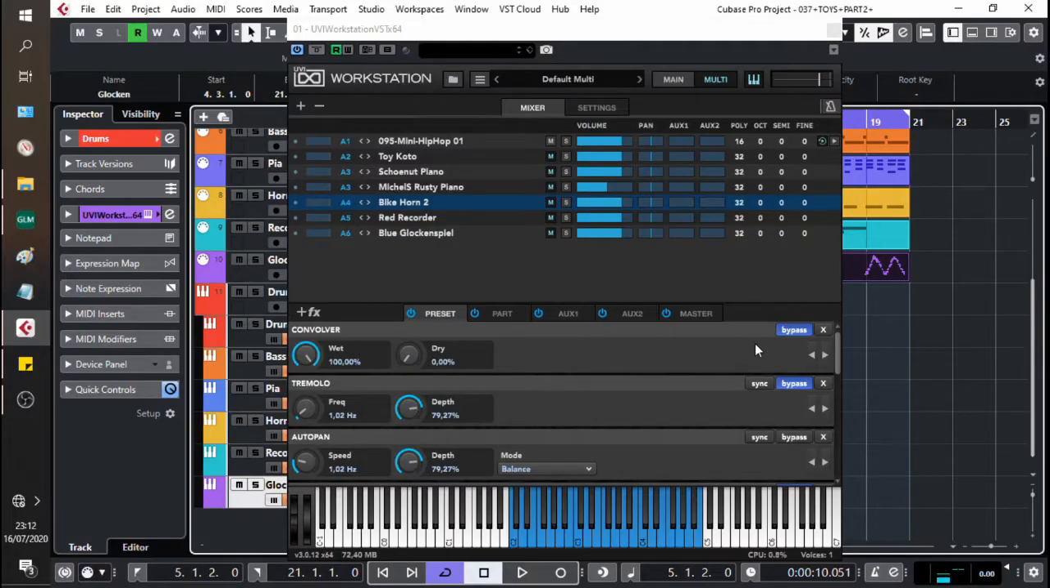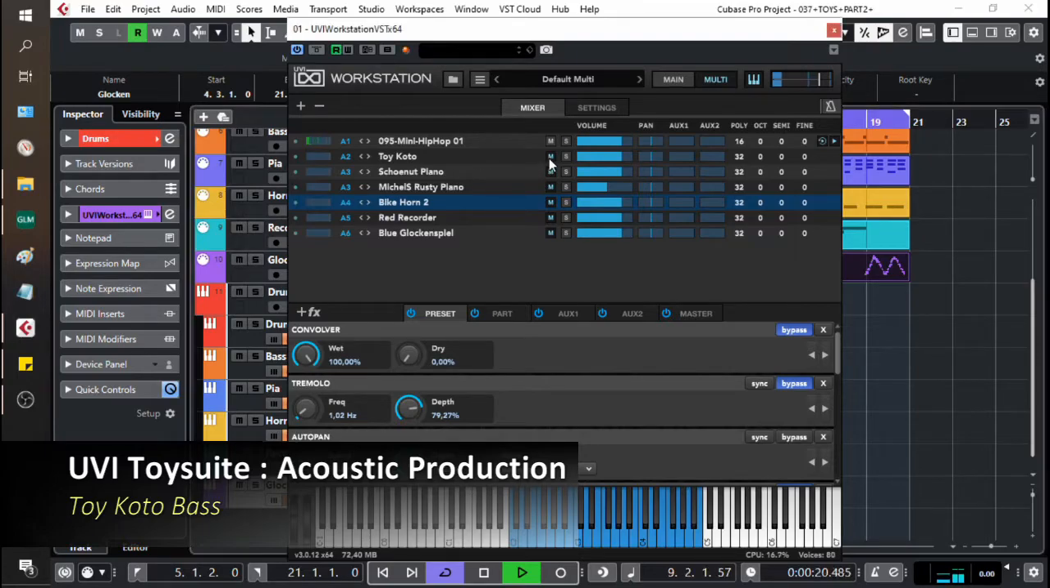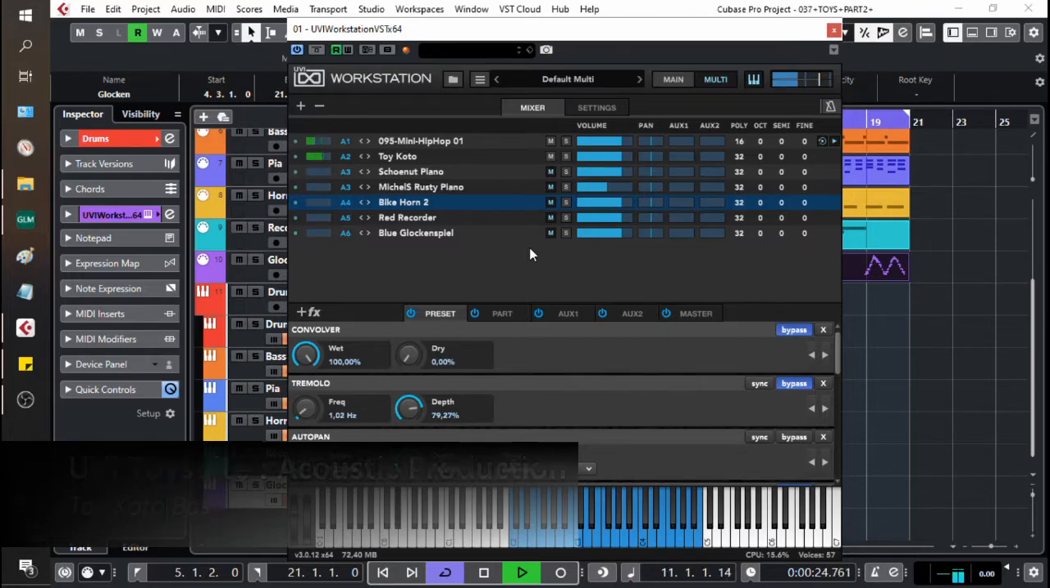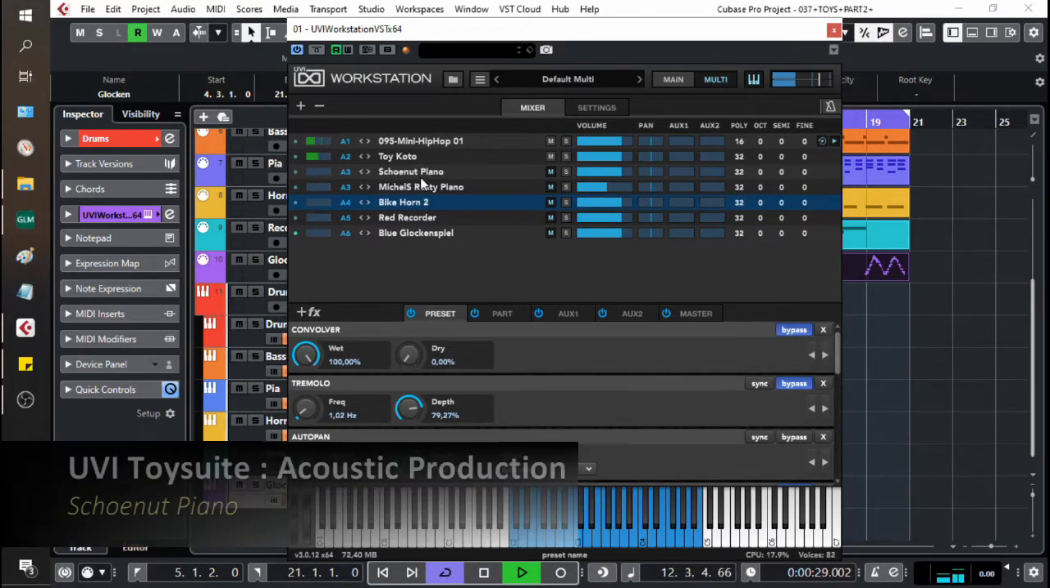All right, let's have a quick run through of what we've done. So we'll start off with just the drums, and then we'll add in the instruments one by one. So we started with our hip-hop drums. Then we needed some kind of bass, so we used the toy Koto, and we dropped it down a couple of octaves to get what we wanted. Then we put in the Chinook piano.